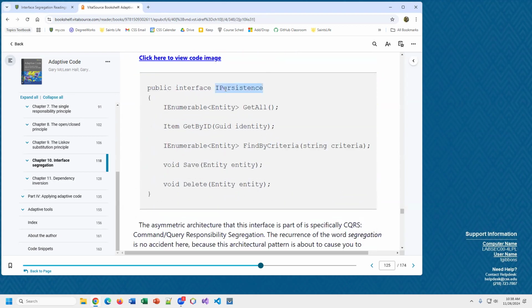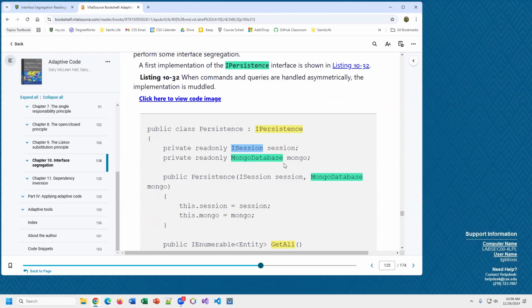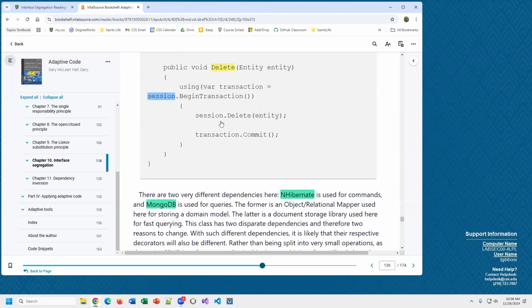So let's say we have a database, a CRUD-like interface. We're just going to call it IPersist, to write to the database. Get all, get by ID, find by criteria, save and delete. So basically a CRUD interface. And here's our code to implement this interface.